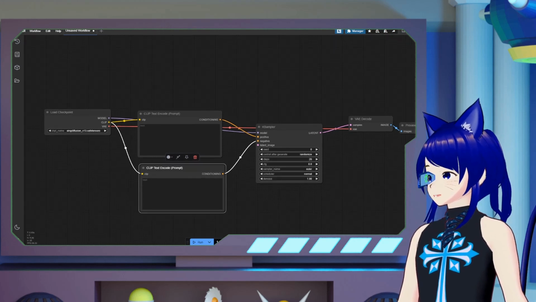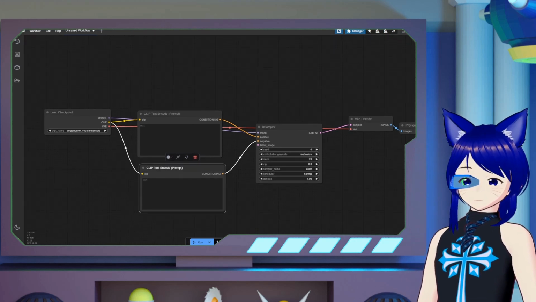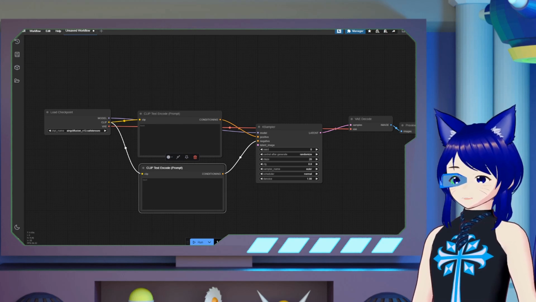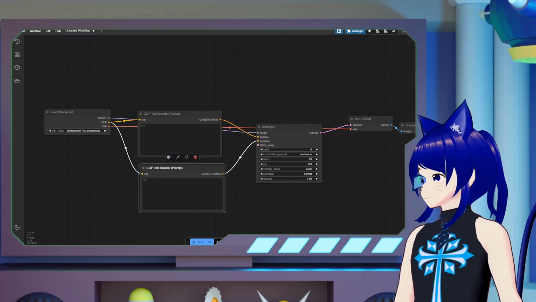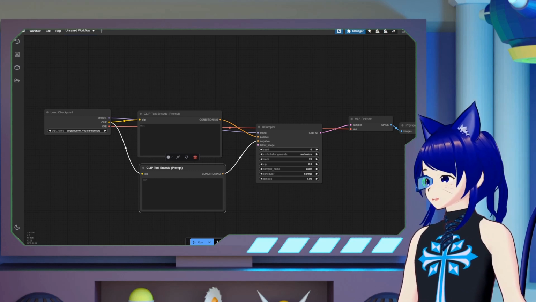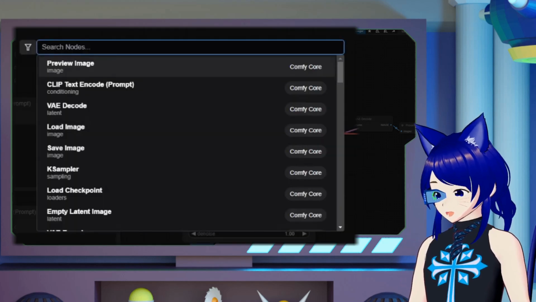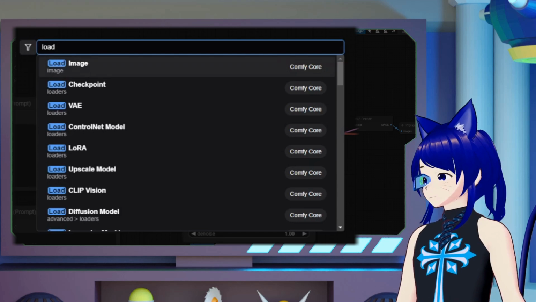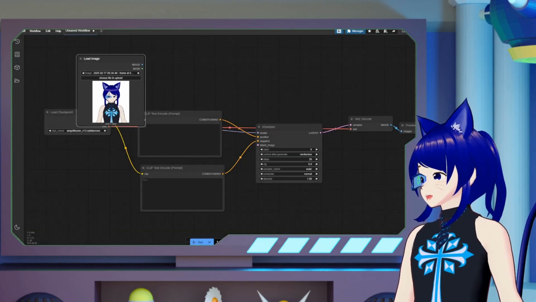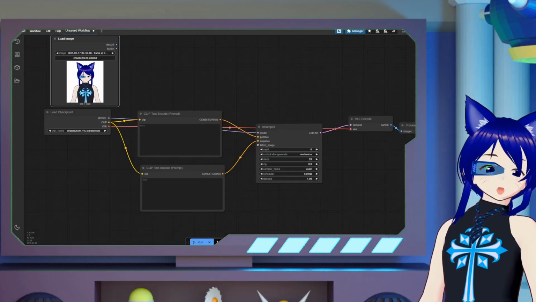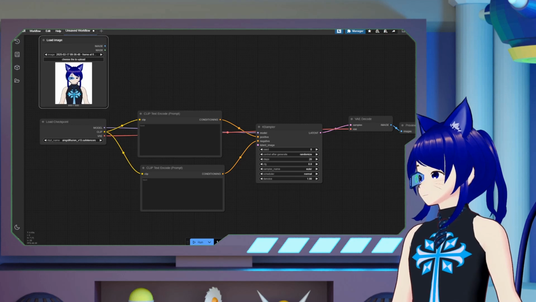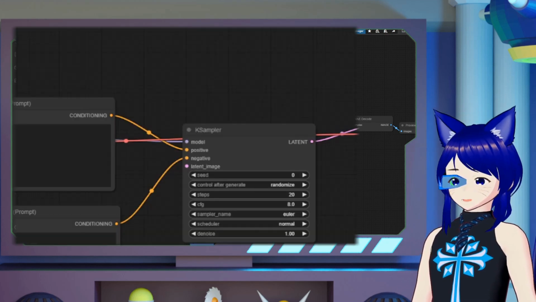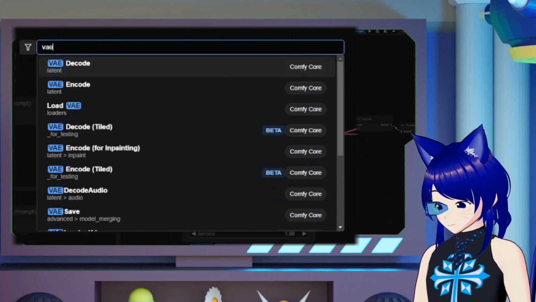But the first thing I'm going to cover is how to import a picture and then kind of manipulate that picture, so to speak. So I'm going to come up here to the top. I'm going to double click to open up this thing, and I'm going to do load image. Of course, this is the last image I was playing with. Good old handsome me. And so we're going to bring that in. And then I'm going to actually bring in a VAE encoder.